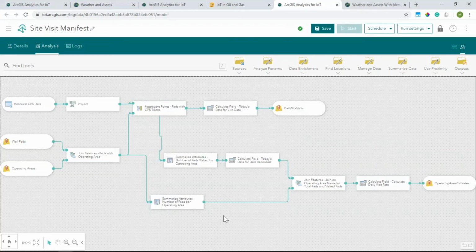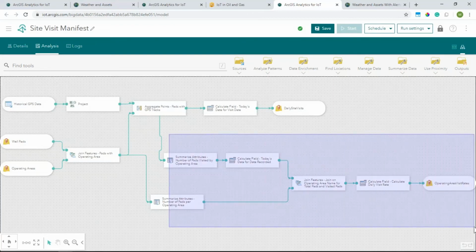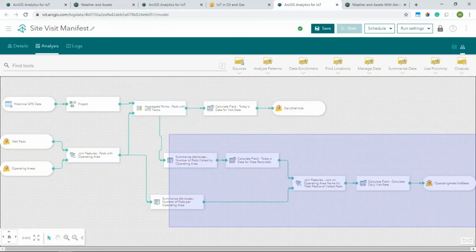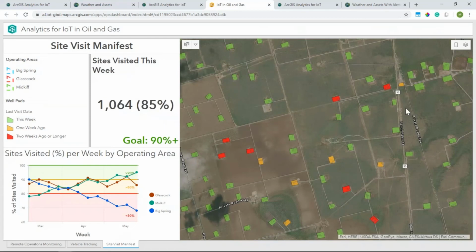And then at the bottom right, I'm also choosing to summarize all this data based off of different operating areas to calculate the visit rates for each region. And we can use that to compare it against our goal of visiting 90% of facilities. Now, if I jump back to my dashboard and zoom out a little bit, we can start to see what that looks like.